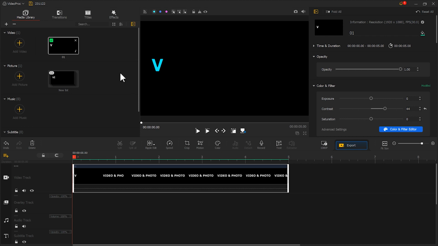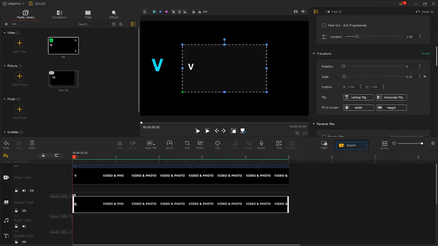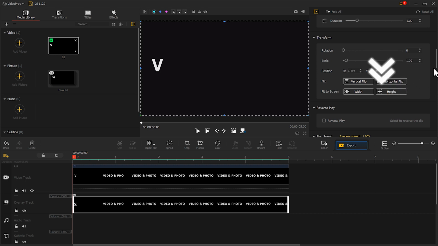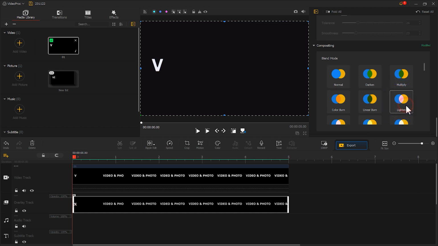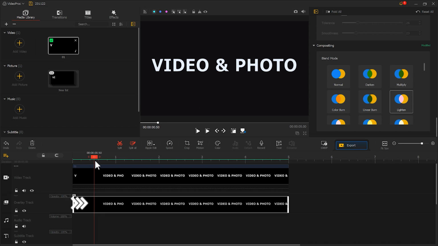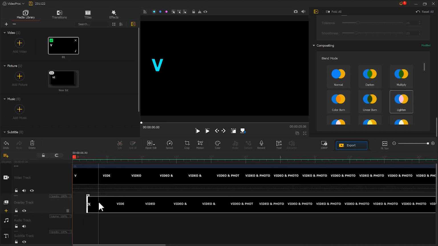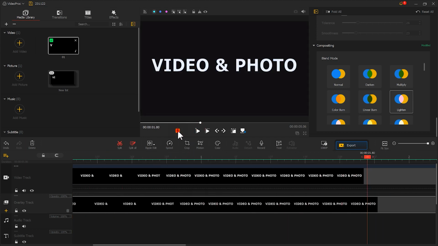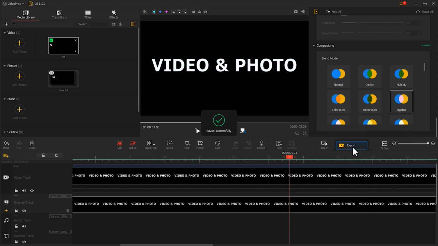Drag another copy of the exported video to the overlay track. In Inspector, select the Hide Alignment. Scroll down to Blending Mode and change it to Lighten. Now the text has no change. Just move the video on the overlay track 2 frames backward. Let's play and see. Well, not bad. Click here to export the video as a file material.